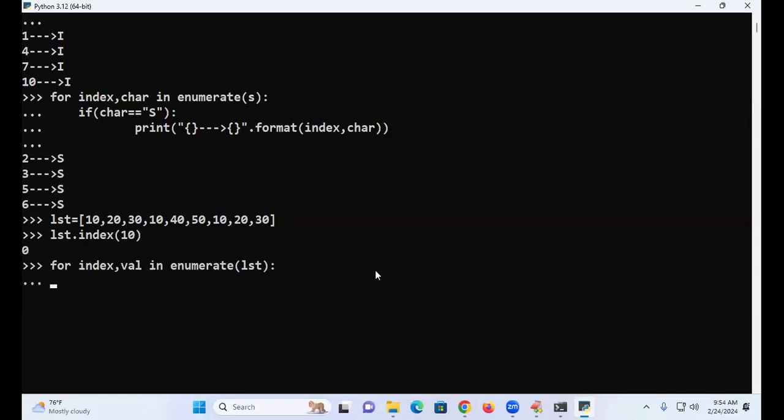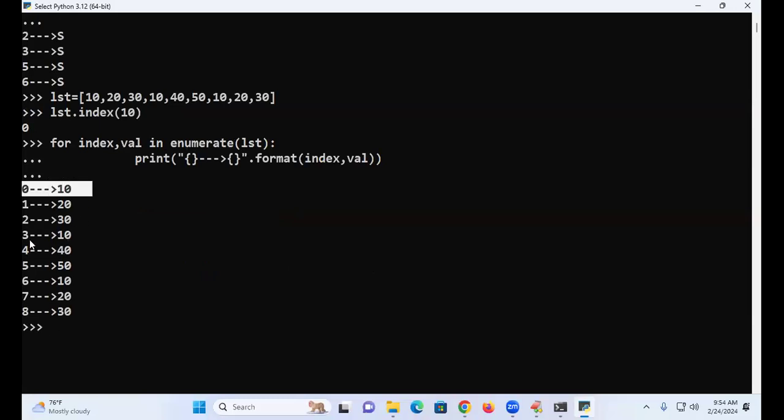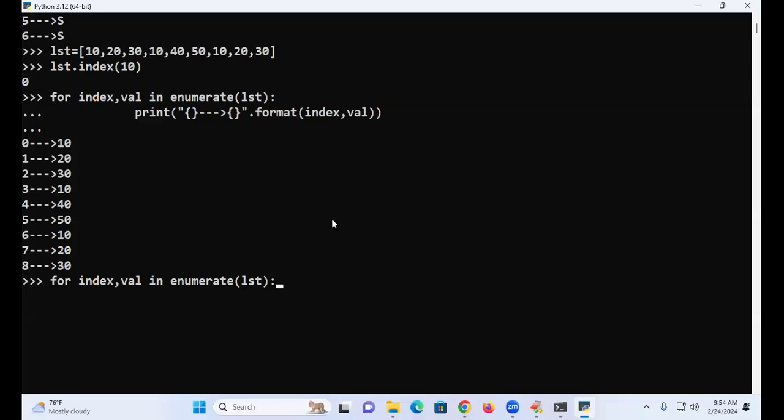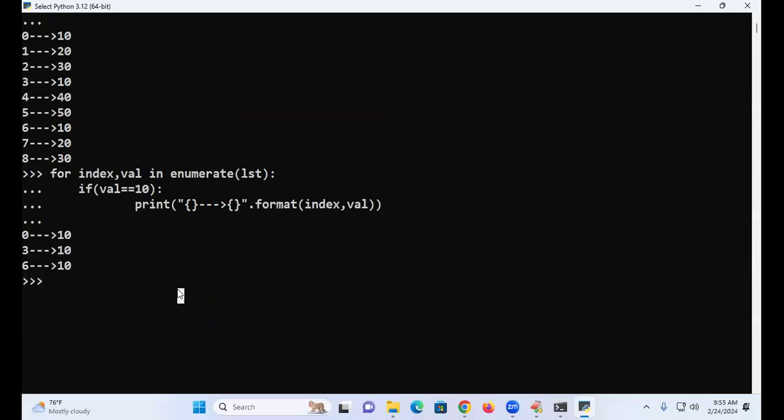So here you tell me students, there I am writing value. All the value indexes will come. 10 is available, another 10 is available, another 10 is available. Like this. If you take the value called 10, see students, I will print that index here. Only 10 is present in these indexes.